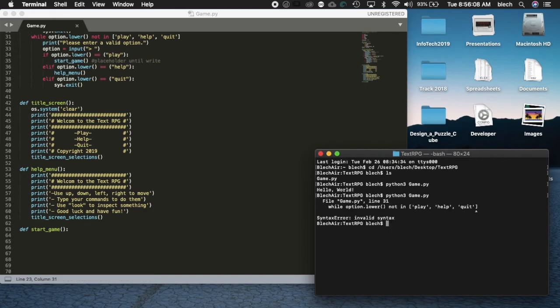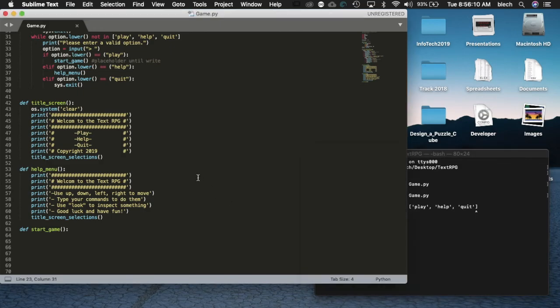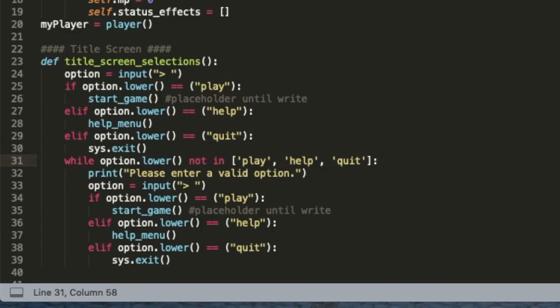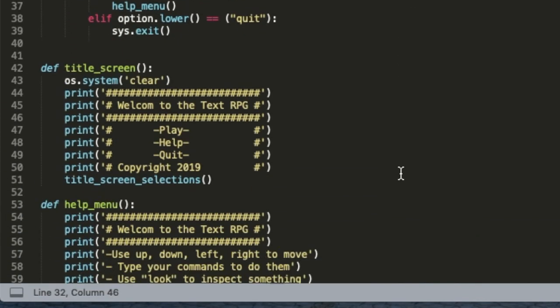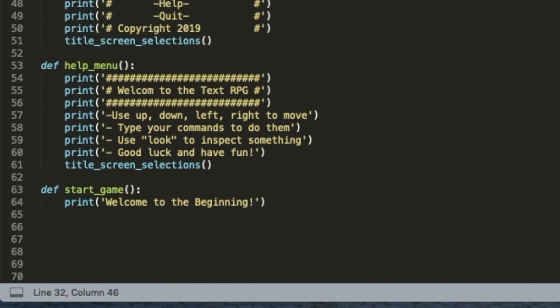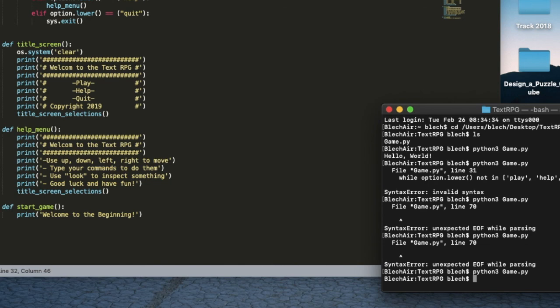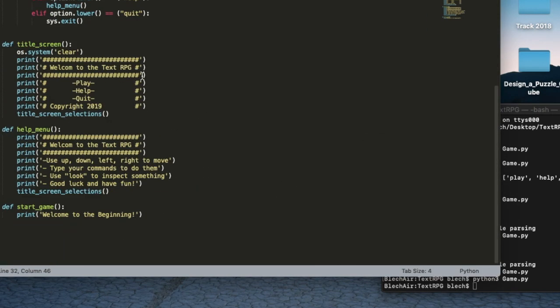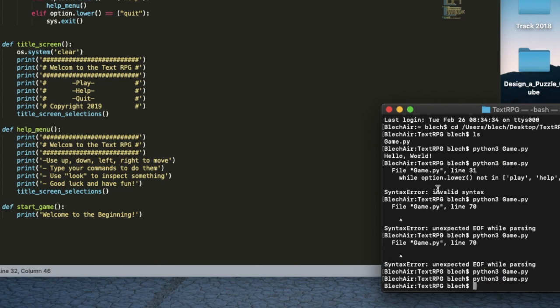Oh no. Forgot to add on this line 31 where it says play help quit. I needed that colon that was there. And then I added a print statement so that when I actually did python3 game.py, it ran with no errors. Now it hasn't showed me any of my title screen yet, but there are no errors. We will continue working on that in our next lesson.